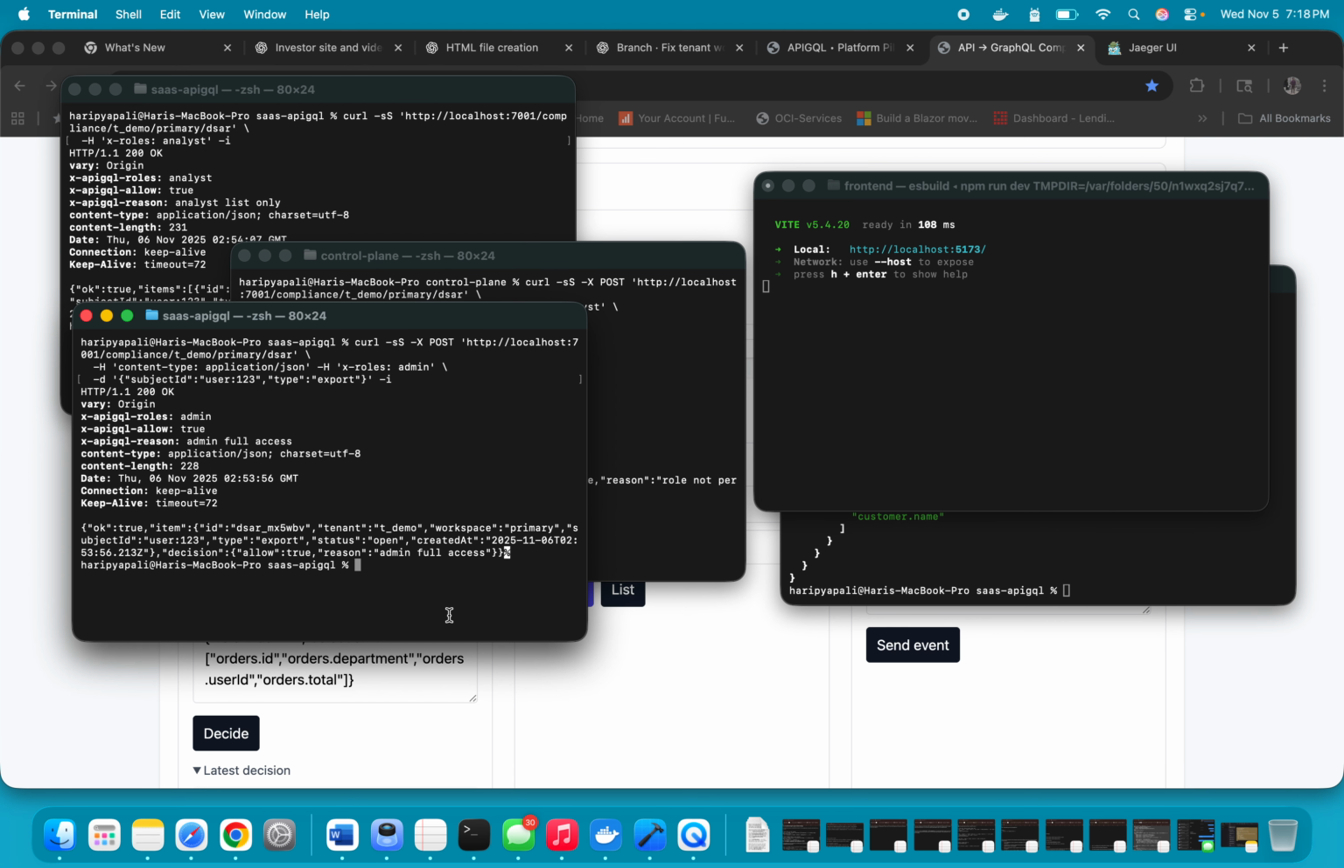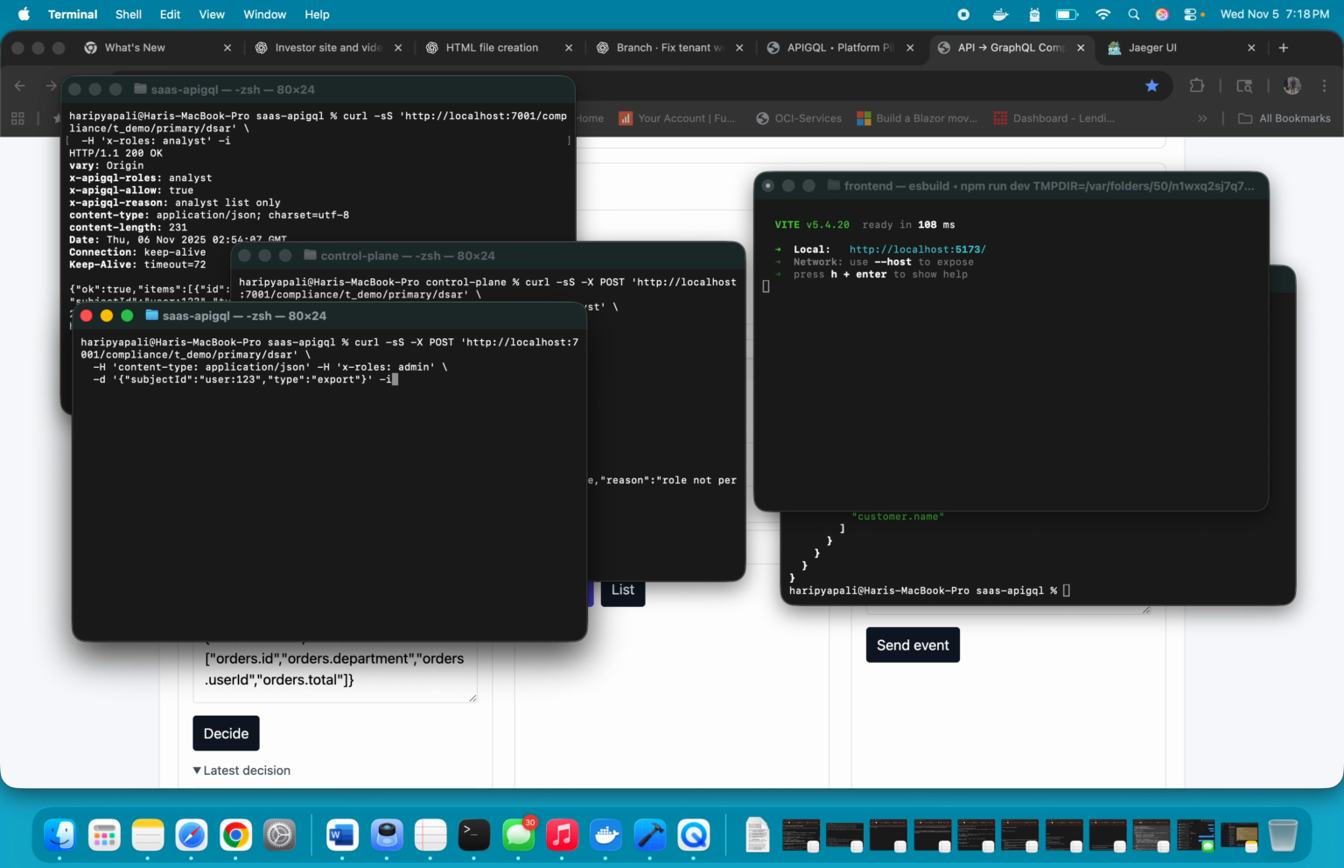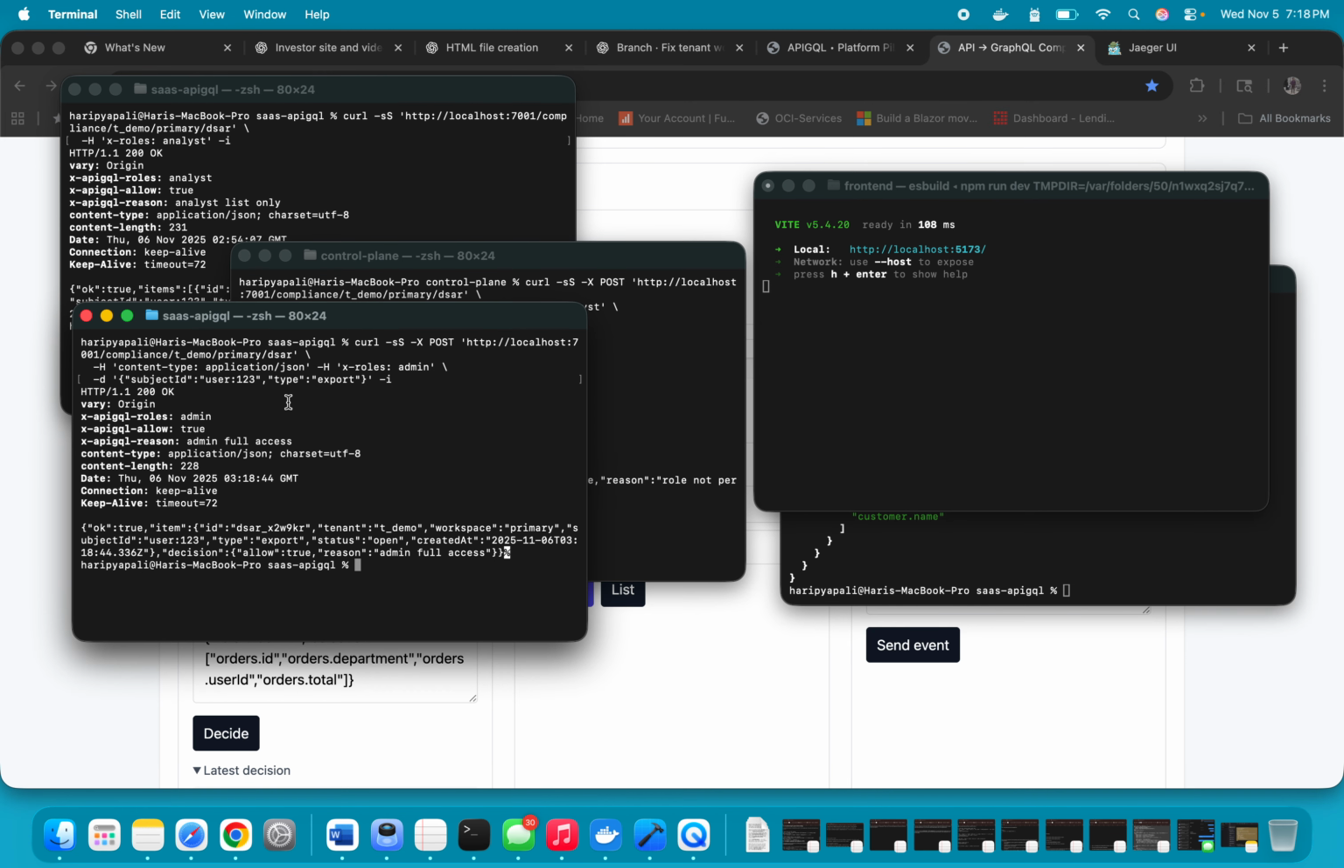And then you have one more. This is for the admin, and it's asking, I want to export this data because someone requested, show me what data you have of me. So this should be a 200, and admin has full access. So these are the two things.